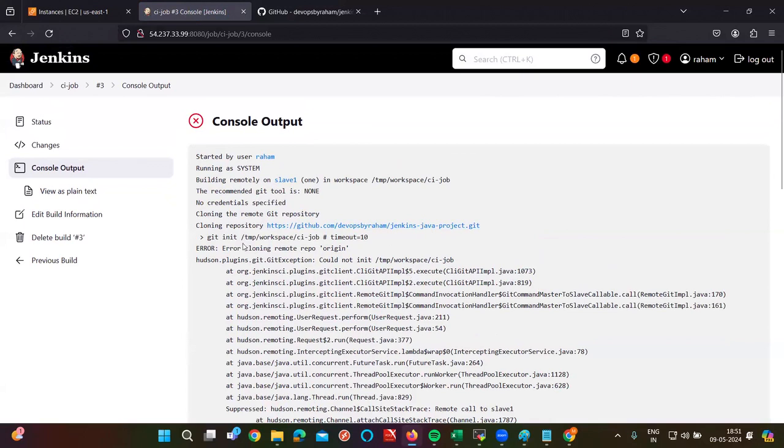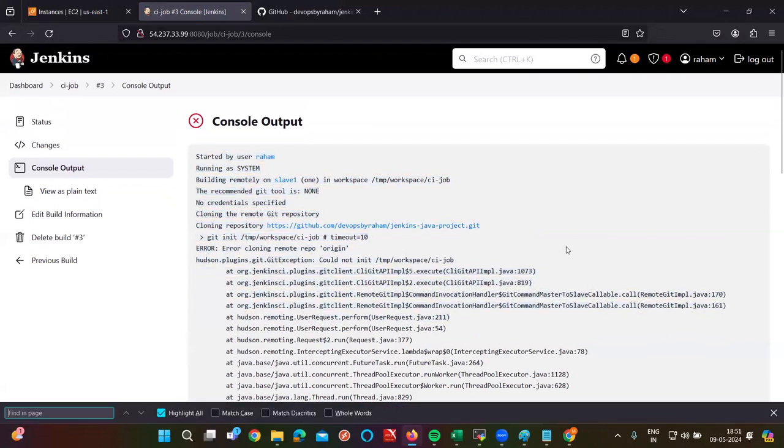I'll tell you one trick. Don't go line by line. Where is the error? Don't go line by line, okay? It will take a lot of time. Just press Control F. Control F stands for find. So find for the word where you can see error.